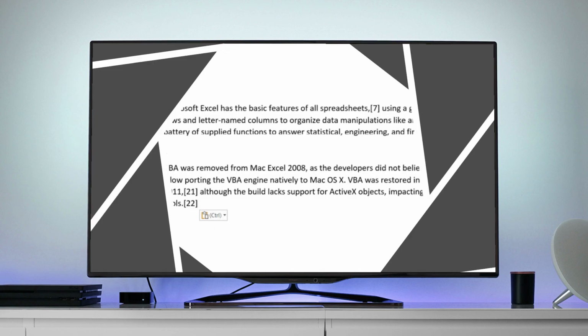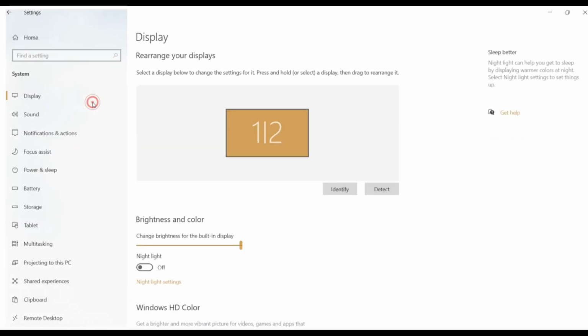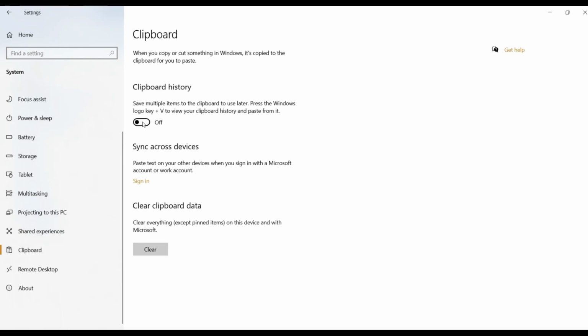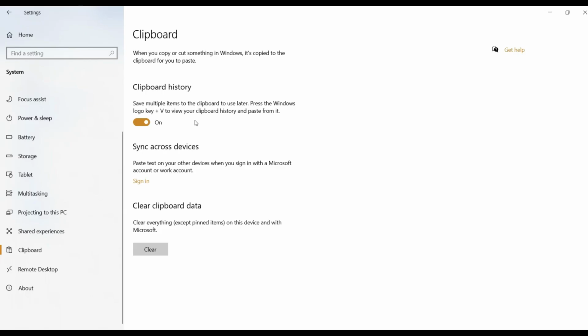Let me show you a trick. First, go to your Windows settings page, then choose System from the menu on the left hand side, scroll down and choose Clipboard. And here we go, you can turn on and off a clipboard history for your Windows. What does it mean? It will remember everything you copied on your clipboard.